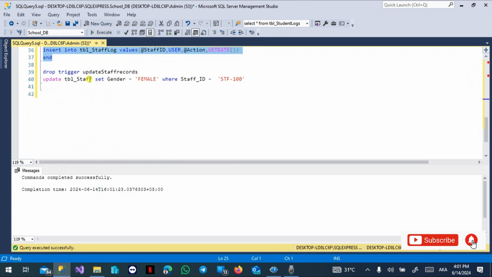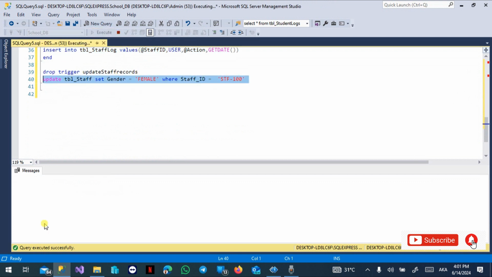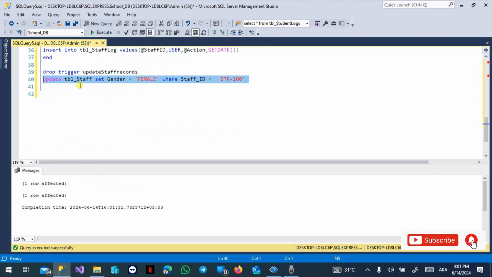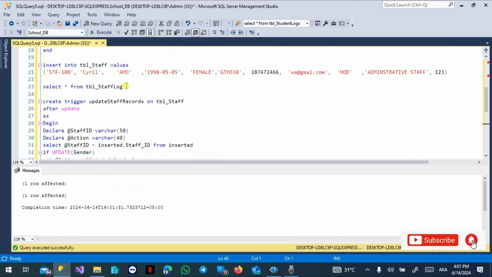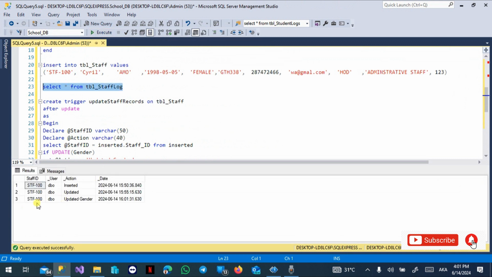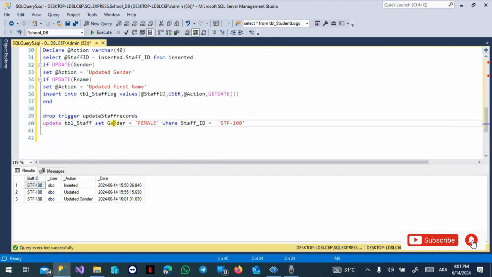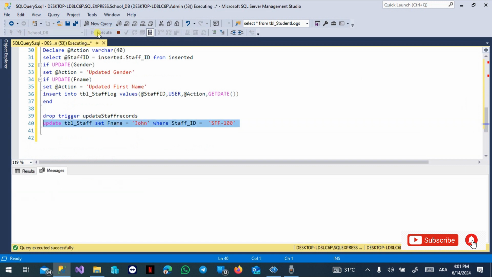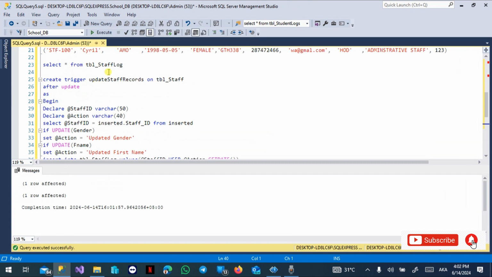So now I'm making the update on the gender. So let's see how it is going to save it. Now I said save. So let's select or preview the records in the staff log table. So you see the action was what? Updated gender. Let me do it on first name. So f name equal John, and then let me run it. So it is also done.